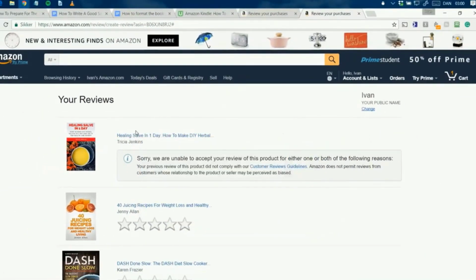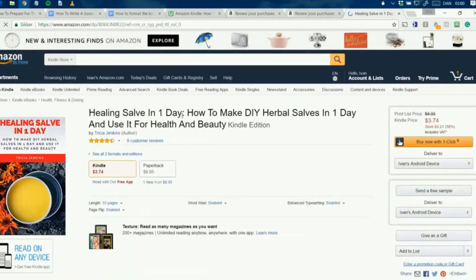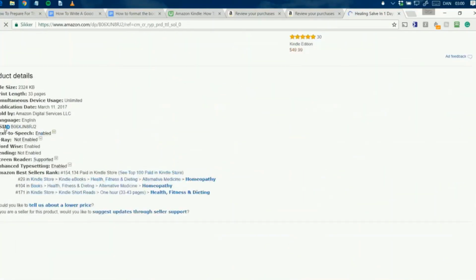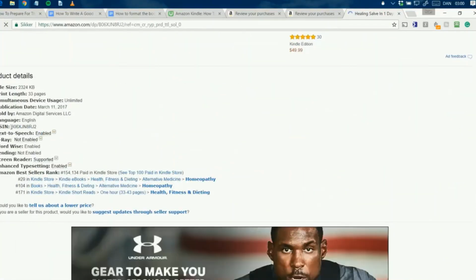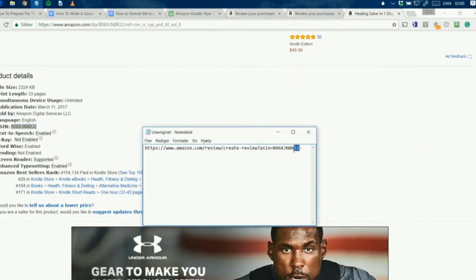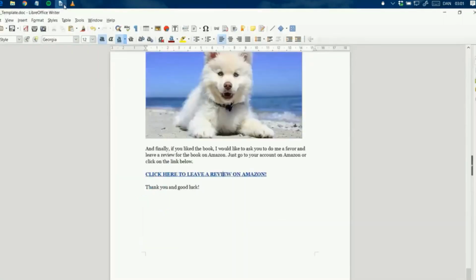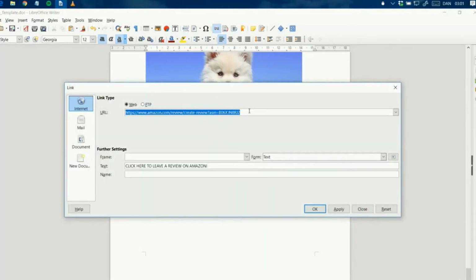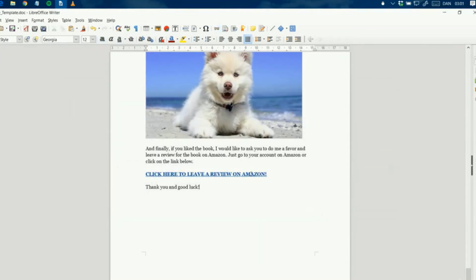The way you find it is you click on the title. So say this is your book, you go down to details, and product details, it'll say ASIN here. So you just copy the number, and you insert it here. Boom. And then you copy the whole thing. And then you use that link here. You right click on this and you say edit link, and you paste your link and apply and OK. And now it is the correct link.